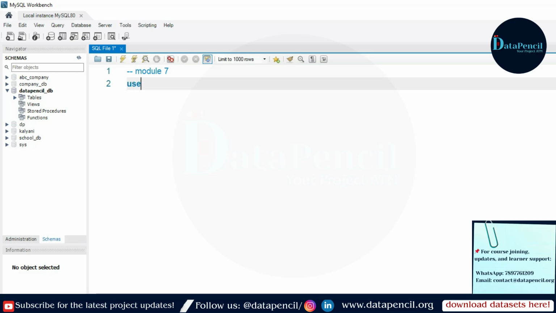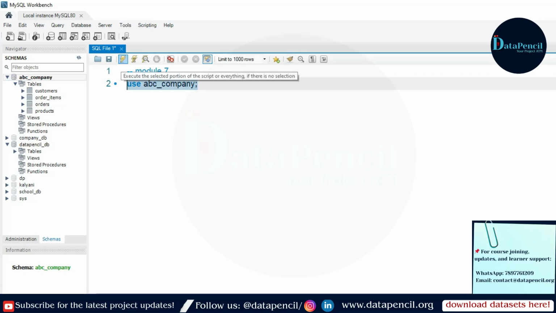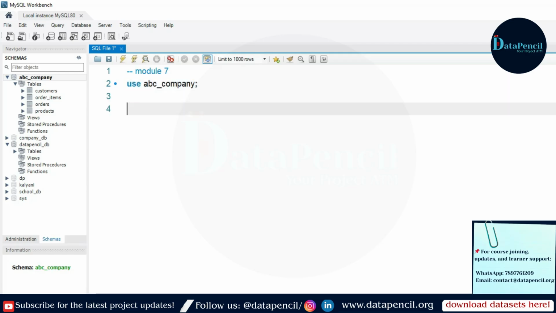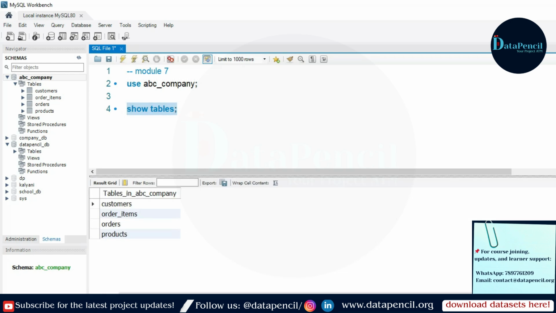I am going to use the same database that I used yesterday, where there were these tables: the customers table, order items table, orders table, and products table. You also have to use the same database. Now I have entered the ABC companies database. There is one short code through which you can see all the tables. You can simply write show tables and run it. Here you can see that you have 4 tables in this database.